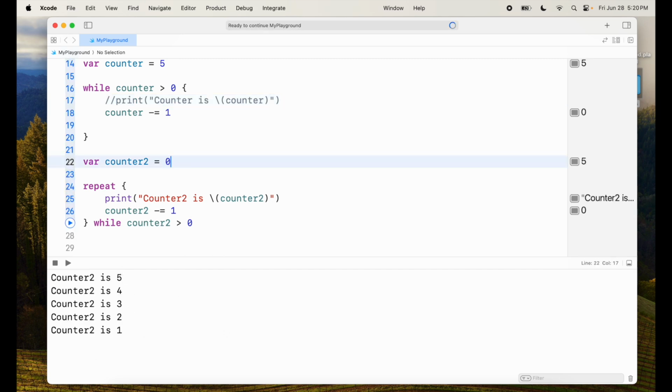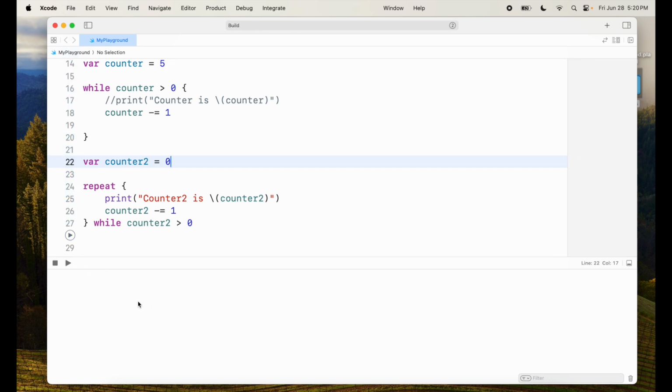Now in this case, if the counter value is 0, it will run at least once because it will say repeat. So it's going to go through this, print the value of the counter, and then reduce it to -1. Now the value of counter 2 is -1. Is counter 2 greater than 0? No, it's not. So it will quit the loop. So this is how the conditional statements and loops work.